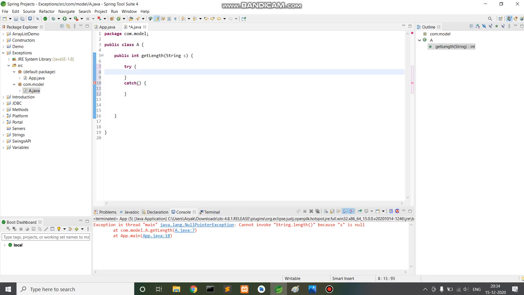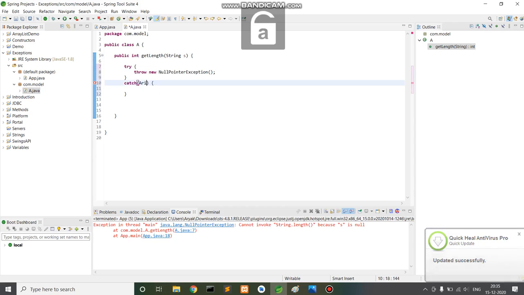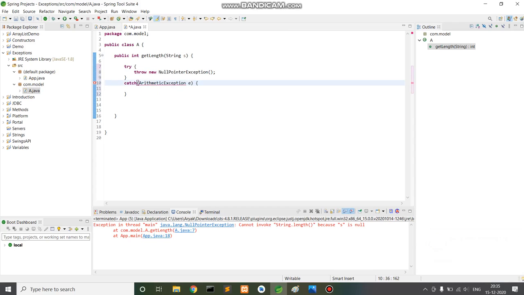So let's throw a NullPointerException here manually. I'm throwing an exception manually, a NullPointerException, and whenever there's an exception, the JVM looks for a relevant catch block. I say relevant, and this is a very important word here. If you throw a NullPointerException and here you write ArithmeticException, it's not going to work. It is not relevant to this.